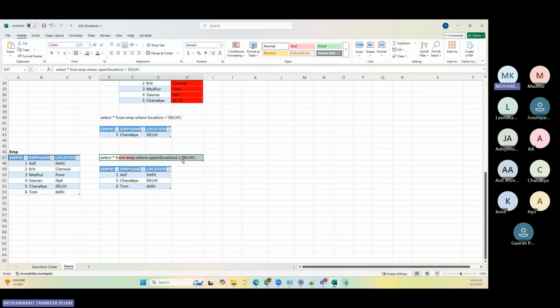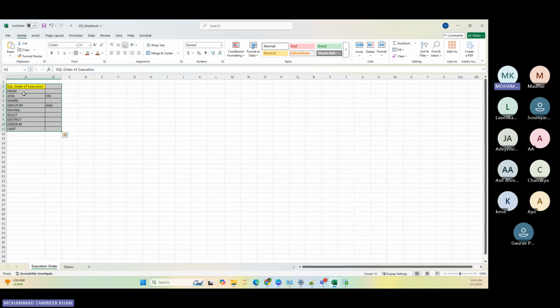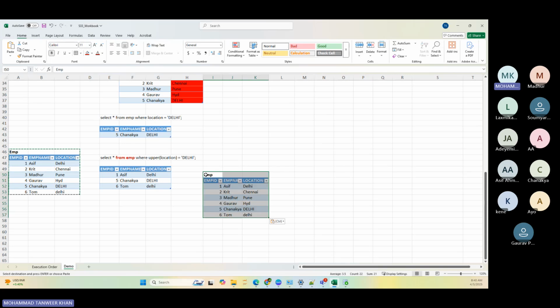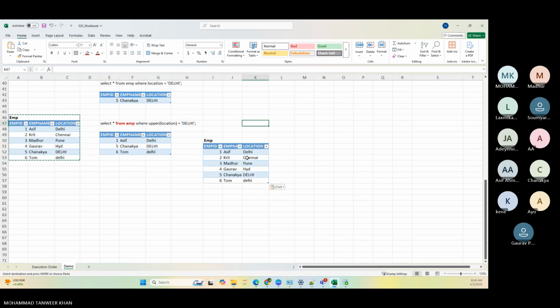It means how the user is writing the query. But the way the engine will execute the query is different. That is known as SQL order of execution. This is what you have to understand. So SQL will start with the from keyword. From employee. So it will take a copy of the employee table. Hope this is clear. This is the employee table.